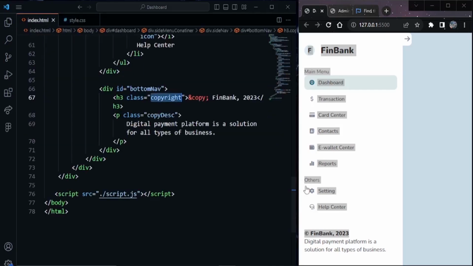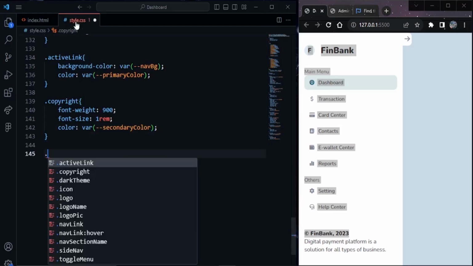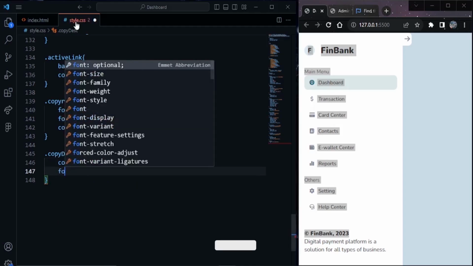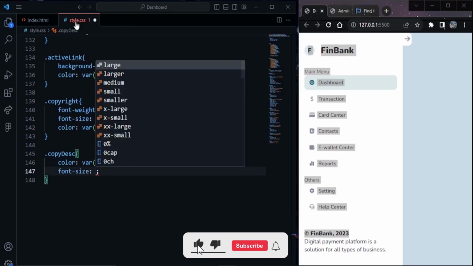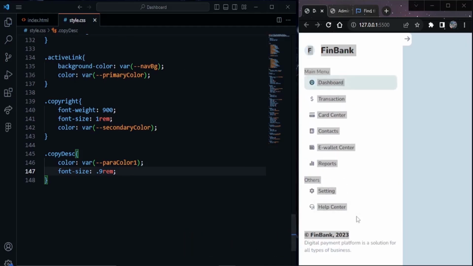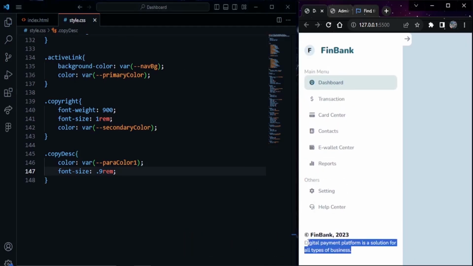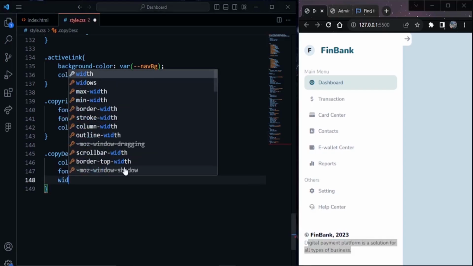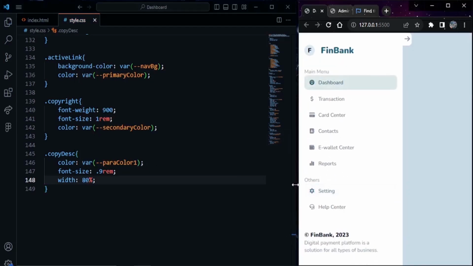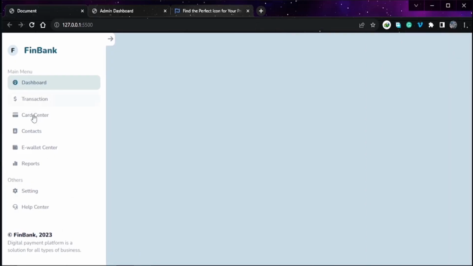And then let's give some style for the copy description. The color para color 1, font size will be 0.9 rem, and we're gonna reduce the width to 18% of the container. Now it looks good. It's perfect.